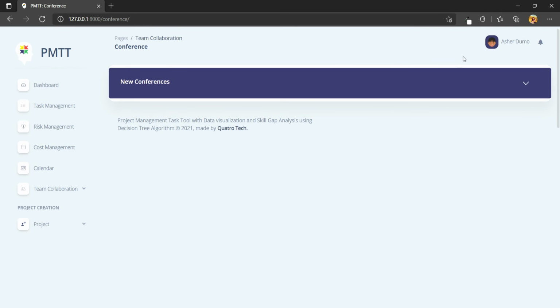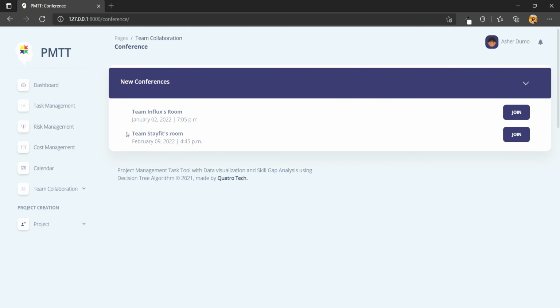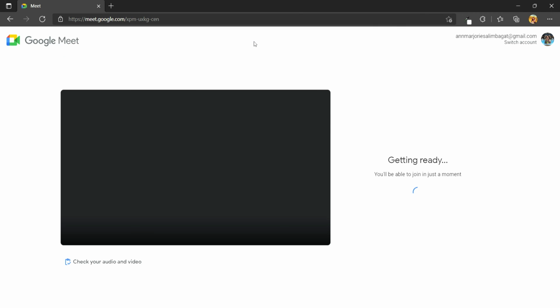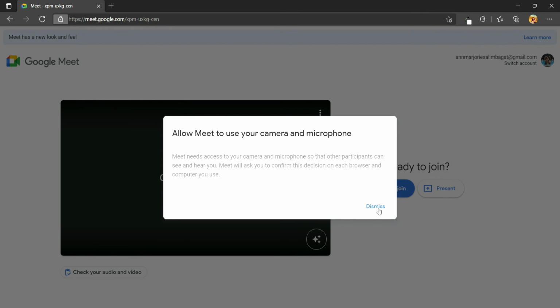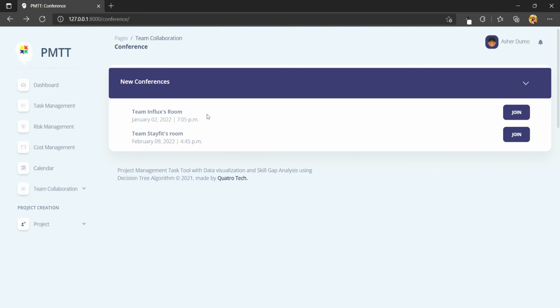In conferences, Scrum members are not allowed to create their own conferences. The only team conferences shown are the conferences on which a Scrum member is assigned to based on their project. Once they click on the join button, this will redirect them to the Google Meet link. The conference will stop once it reaches its due date or if the project is archived by the project manager.